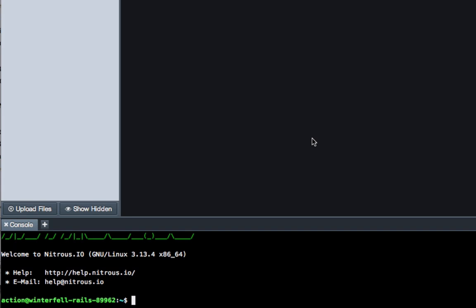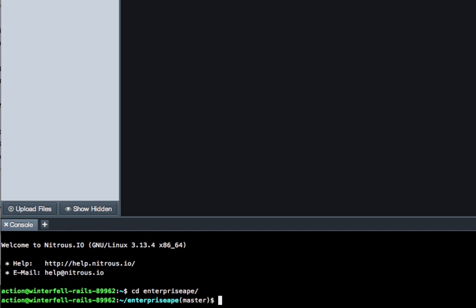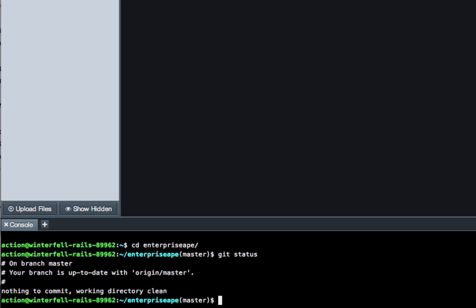The very first thing to do is to get into our directory. So do cd and then whatever you named your app. So do cd enterprise8. And now what we're going to do is do a git status. What this does is it just ensures that we don't have anything locally that's pending to be committed. So it says that we're on the branch master and it's up to date, so that's all good.